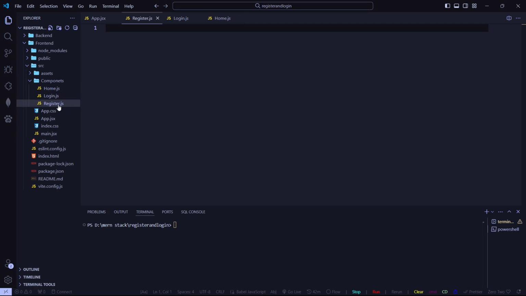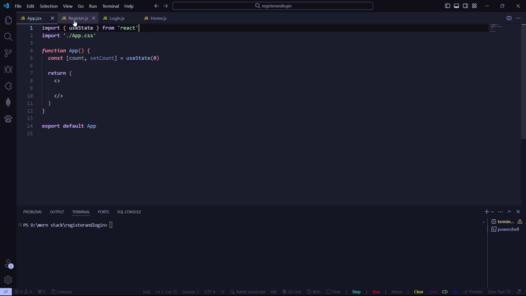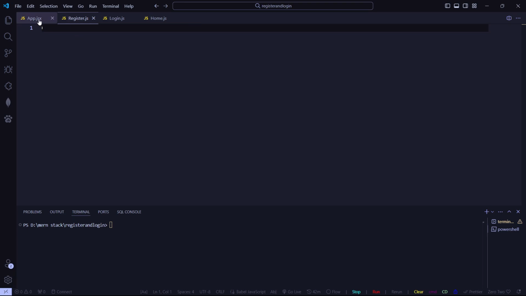Now let's design our register form. Before designing the register form, we need to install some packages. That is react-router-dom, which is useful for navigation, and also axios for sending data from the frontend to the backend, and also react-toastify for pop-up messages.